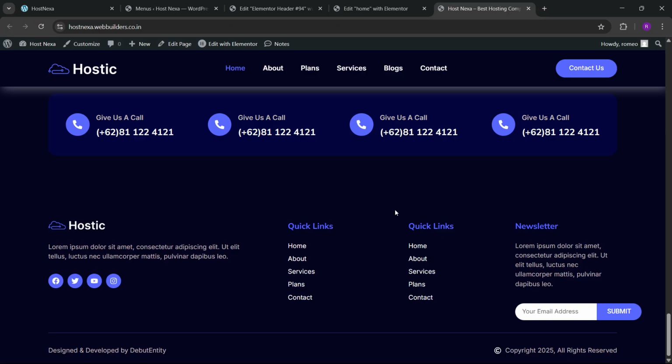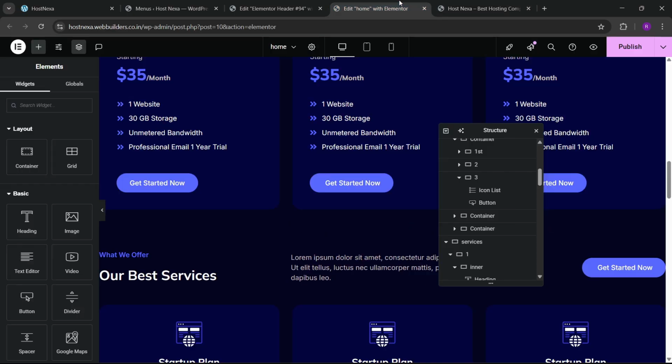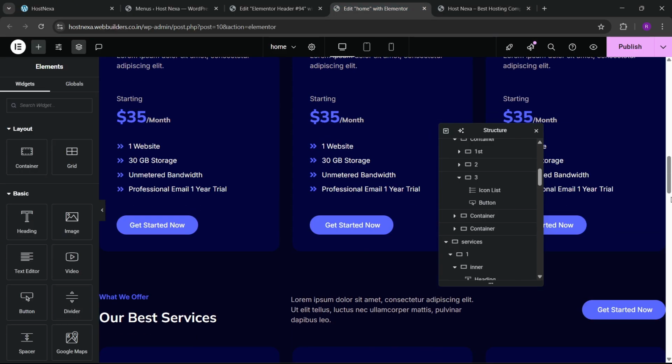Okay, so we have successfully built our whole website from start to end. Now let's move to the final part of the video, where I will show you how you can do the mobile responsiveness and how to add the animations in your website. So for doing the mobile part, we have to just go to the editor.